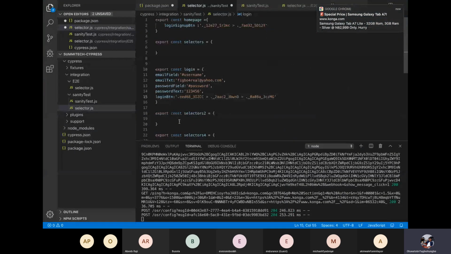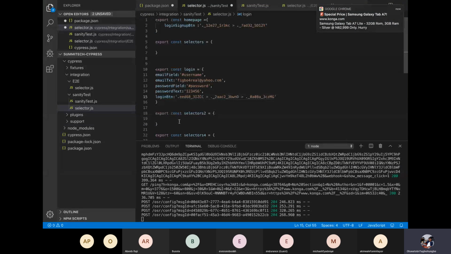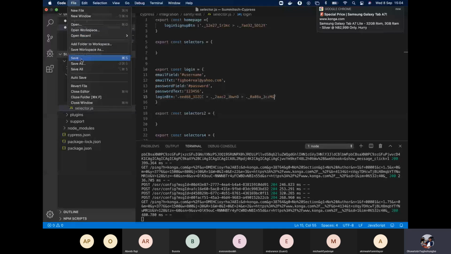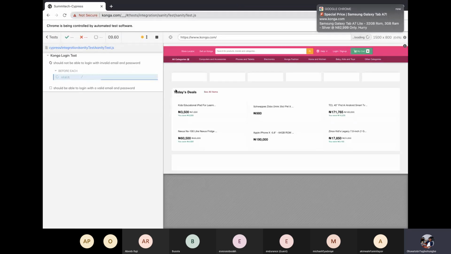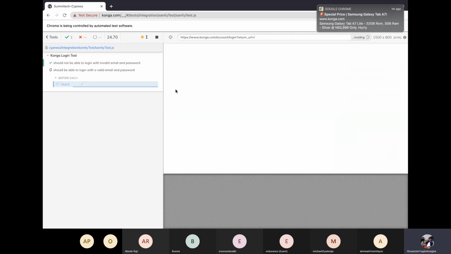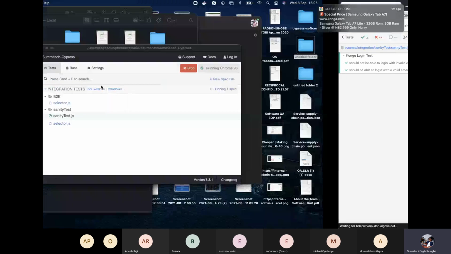So let me save this. So you can see that the first test passed, and for the second one, we don't have any scripts, which we could just add something.